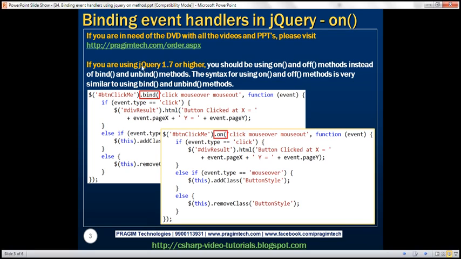Now, if you are using jQuery version 1.7 or higher, then you should be using on and off methods instead of bind and unbind methods to bind event handlers. The syntax for using on and off methods is very similar to using bind and unbind methods. Here we have the same example that we worked with in the previous video session. Notice that we are using bind method to bind an event handler to click, mouse over and mouse out events. Now, if you have to use on method instead of bind, for this example, all you have to do is change the name of the function from bind to on, and it should continue to work the same way.